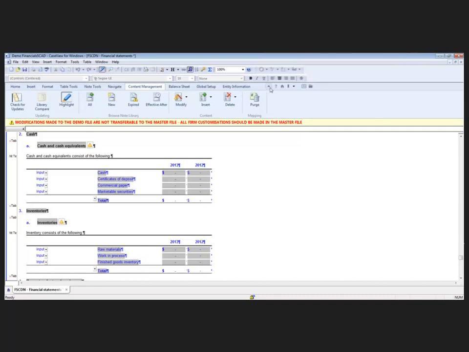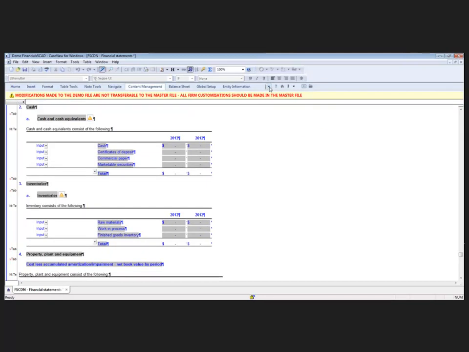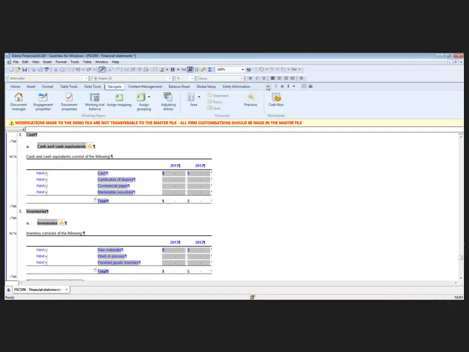Just also want to point out that depending on your screen size, real estate is sometimes precious to us, so we can collapse those ribbons. And then, of course, when you go into it, it just expands it again.